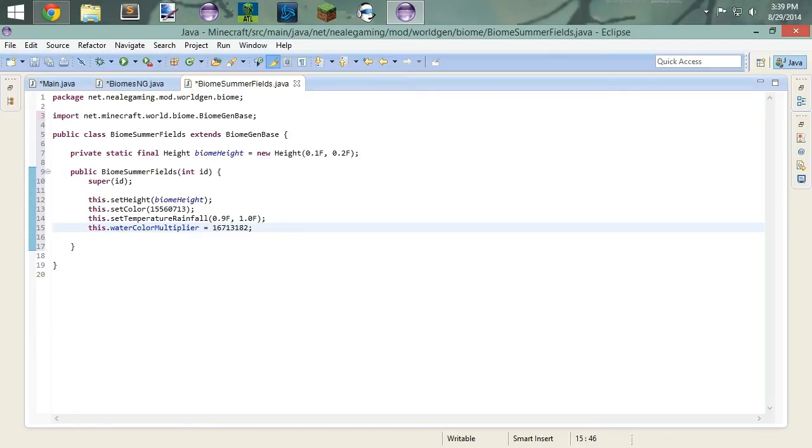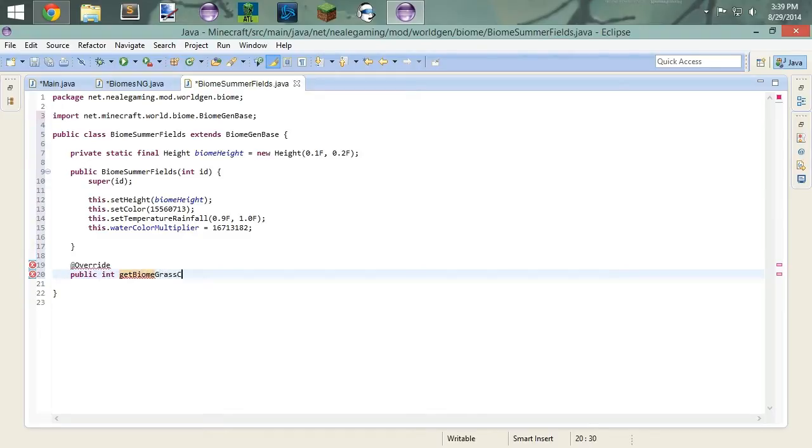We have 3 quick methods that we're going to do, and we want an @Override on each of these. We're going to have a public int get biome grass color. And this will be int x, int y, int z. And we are going to return the same color that we had above. This is what we want our grass color to be. It's a really crazy orange color that we picked.